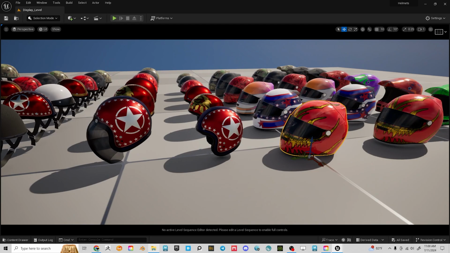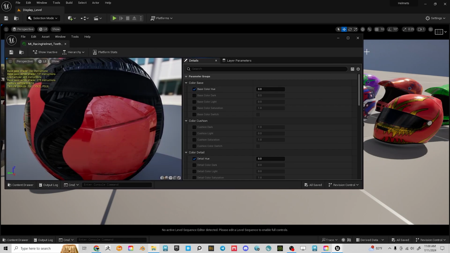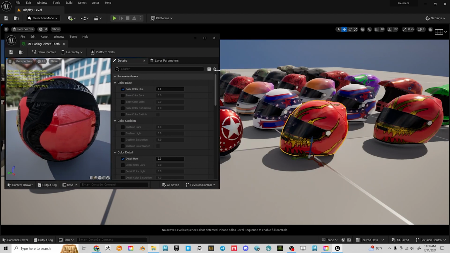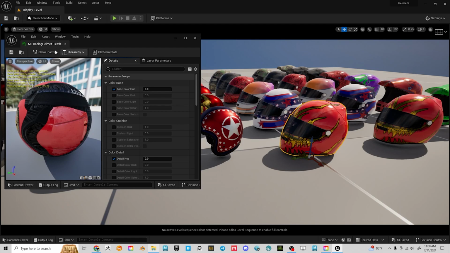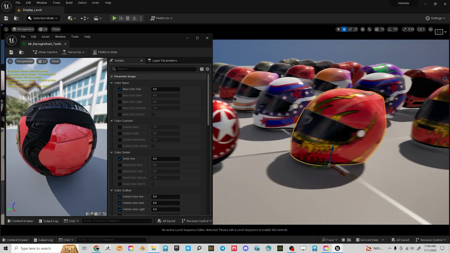So I'm going to open up this material instance for this material right here. I'm calling it Racing Teeth, and I'll show you the folder structure. So I've set it up where I've got a red, green, and blue mask for the base, the design, and then the outline of the design.